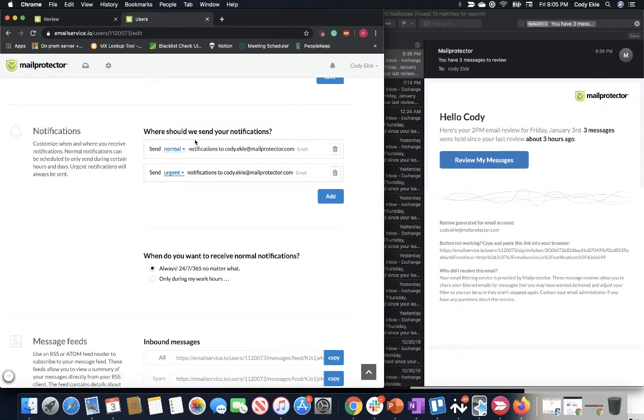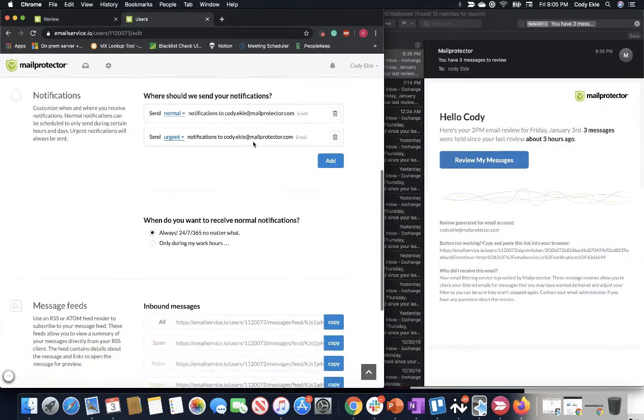The notification section, this is going to tell us where you want us to send notifications. So in this case, it's to my email address. You can add additional people if you want multiple notifications to go out to different mailboxes, or you can delete these and just send these notifications to a different mailbox if you'd like altogether.